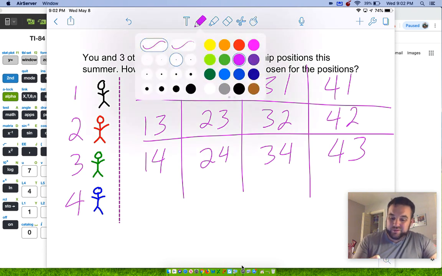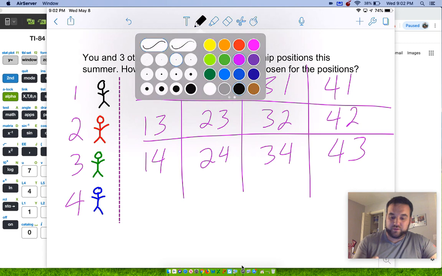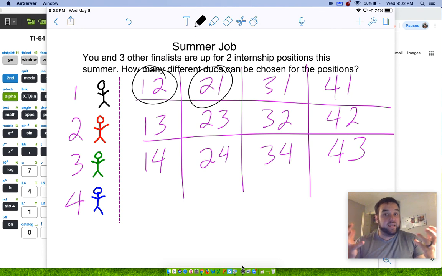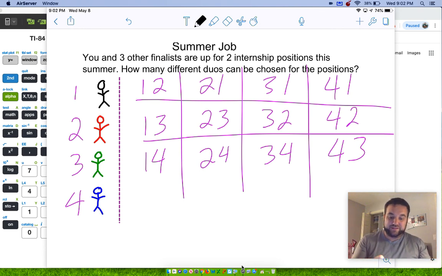So what happens here is we've actually duplicated some duos. Like 1 and 2 is the same as 2 and 1, right? It's the same two people. So I don't need to double count that. So I'm actually going to cross off all of these duplicate duos. So 1 and 3 was already picked, so I don't need 3 and 1. 1 and 4 was already picked, so I don't need 4 and 1.